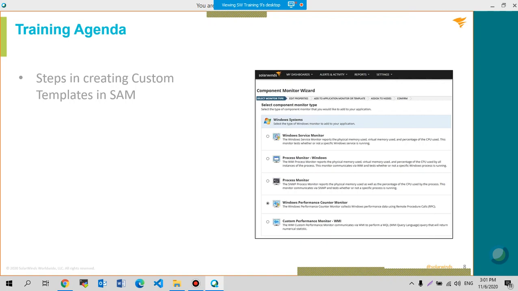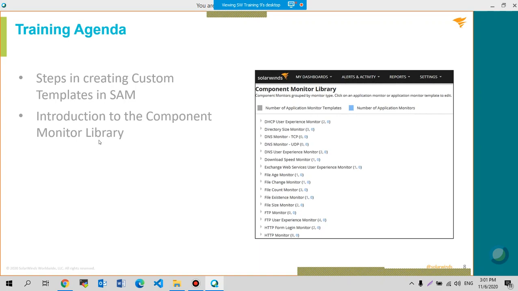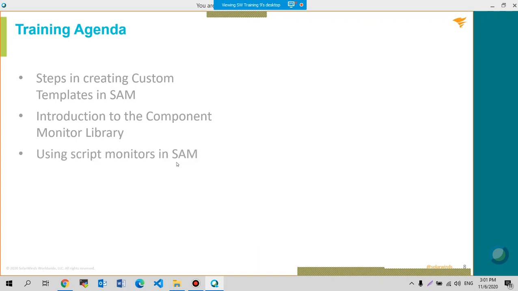There are two tools available in SAM to create templates from scratch: the Component Monitor Wizard, and the other one is simply pressing New Template from the Manage Application Templates screen. We'll also look into the Component Monitor Library, and later on, I'll be introducing you to Script Monitoring in SAM.